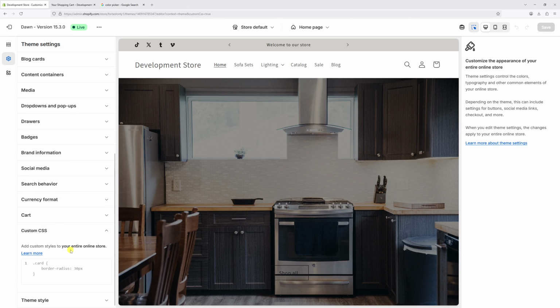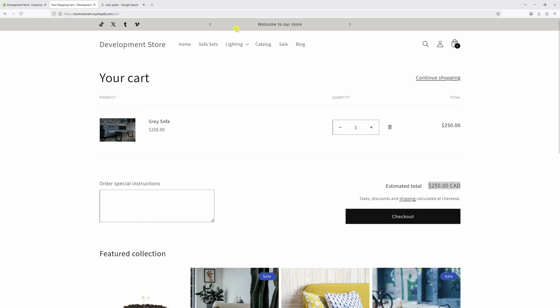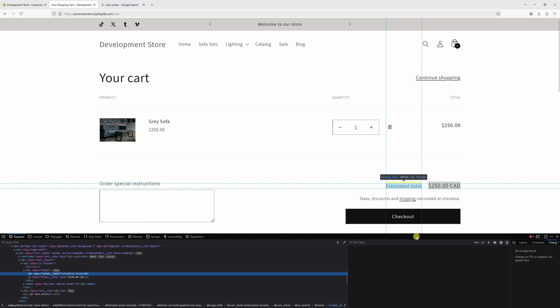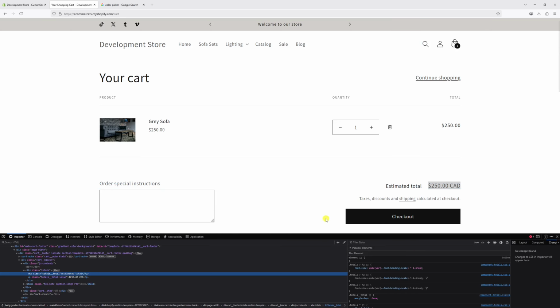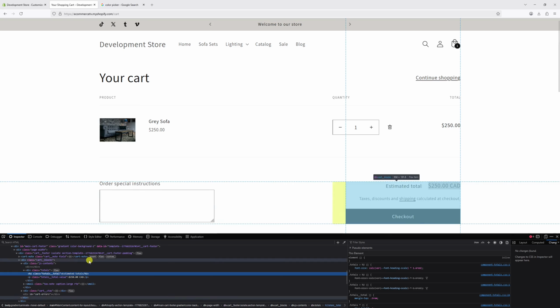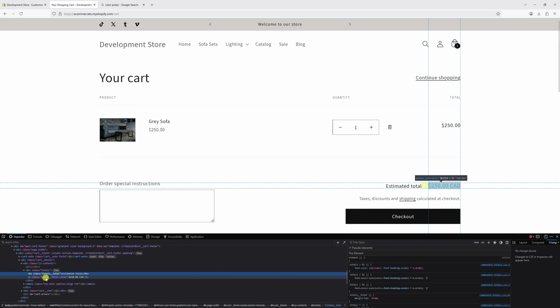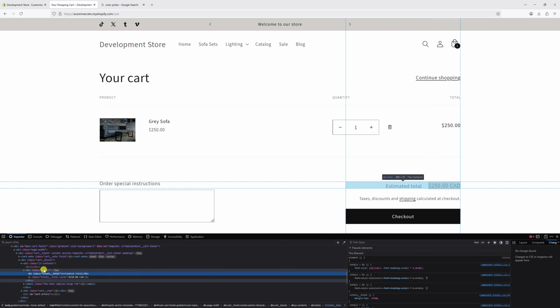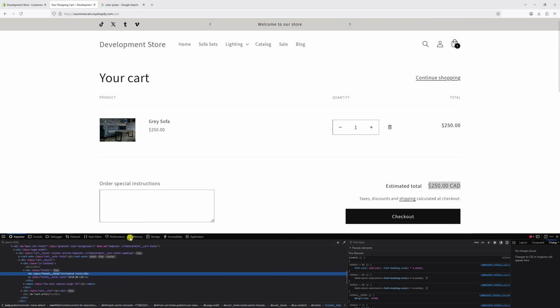We'll be adding the custom CSS rule right in here, but first let me go back to my website and get the class selector for the estimated total. Let's right click on it and then select inspect. To change the color of the estimated total text, we'll target the following class selector, which is totals__total. And to change the color of the value, the class selector is about the same. It's totals__total-value. And both of them are nested within the totals container. Perfect. Let's go back to the editor.